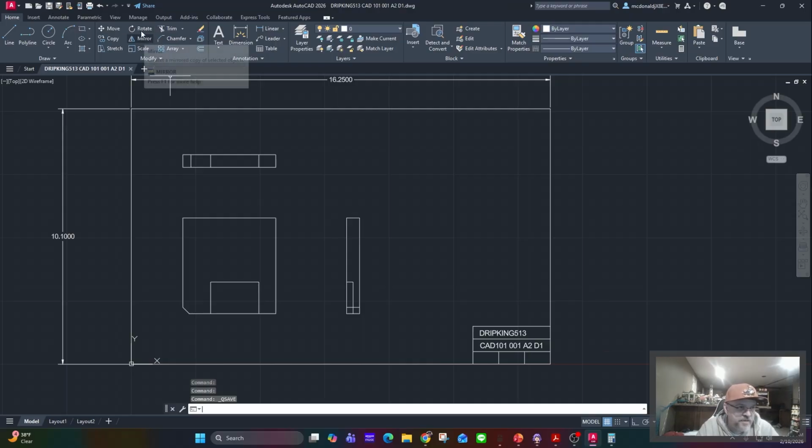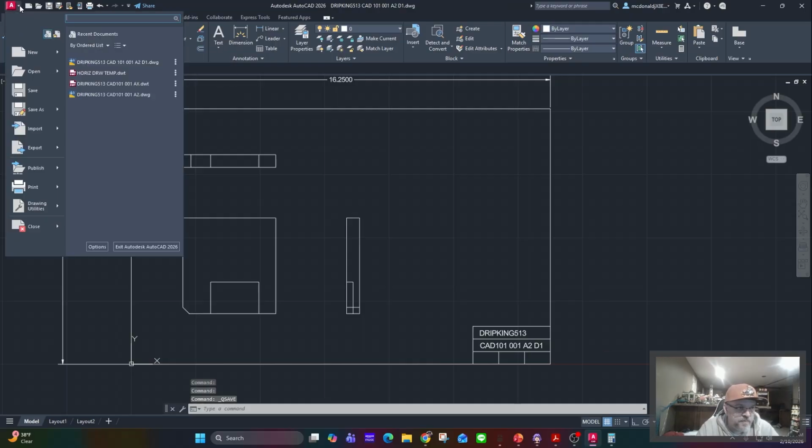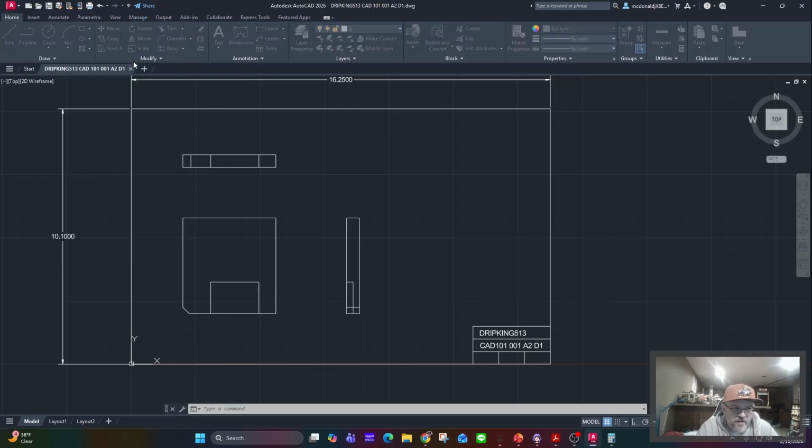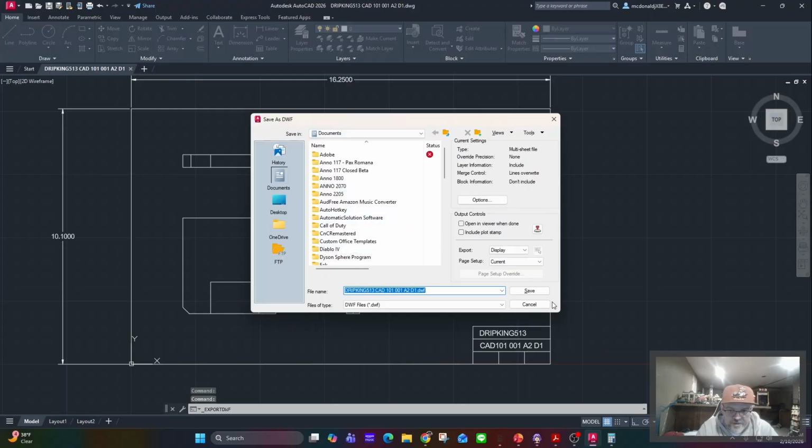Go ahead and save. Do a file export. DWF, which is our drawing file. Export it to where you need to, probably your desktop, so that way you can attach it to your email and submit that file.